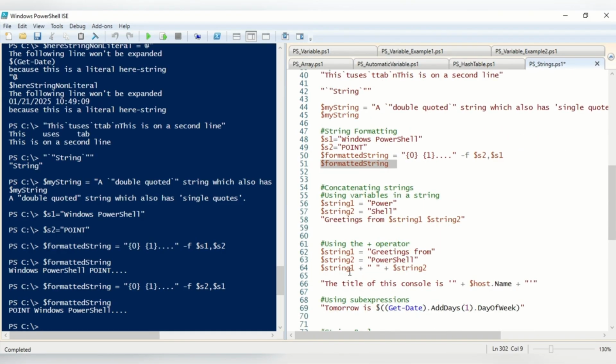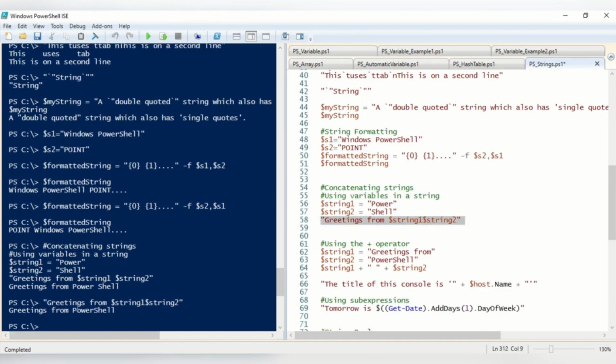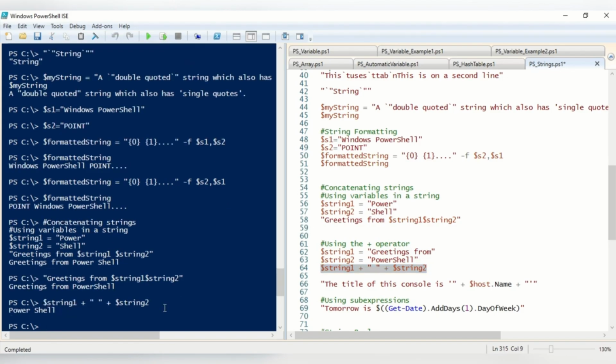If you want to concatenate the strings, you can use them directly or you can use the plus operator. So it's a direct concatenation. You can see, greetings from PowerShell. If you give a space, it will have a space. Otherwise, you can directly use it like this. The same way you can use the plus character as well, for concatenating.